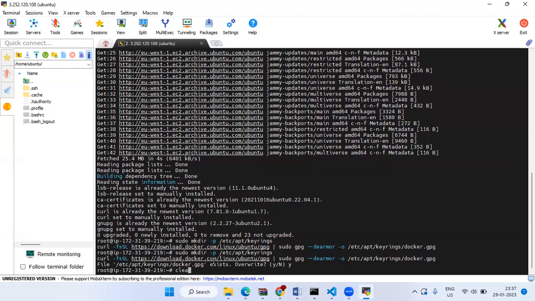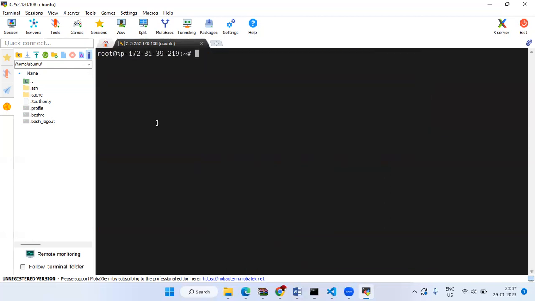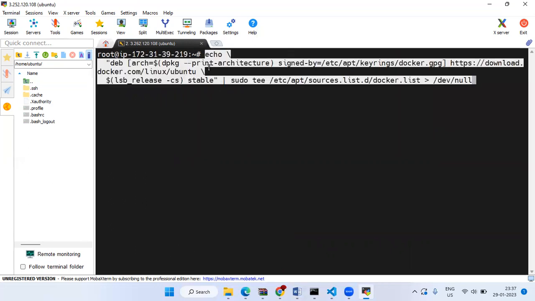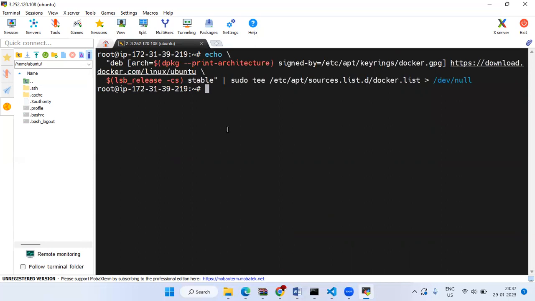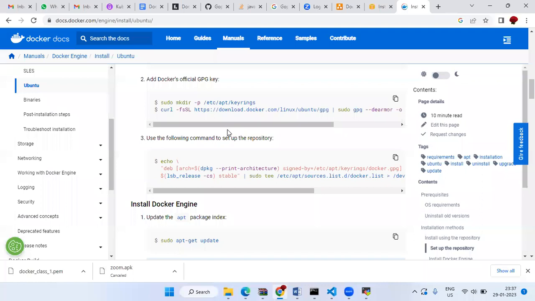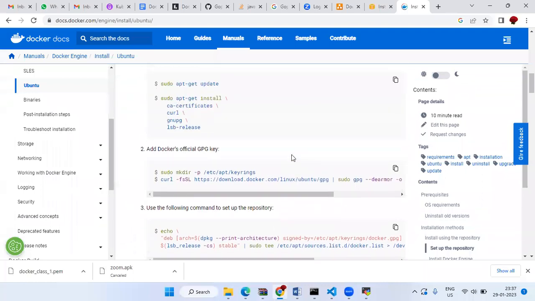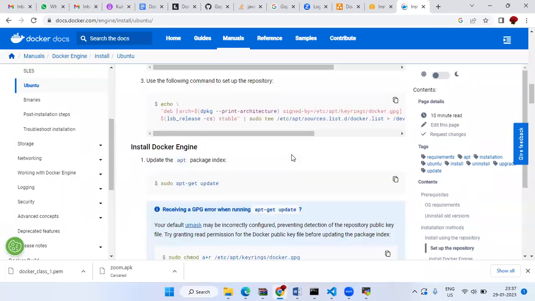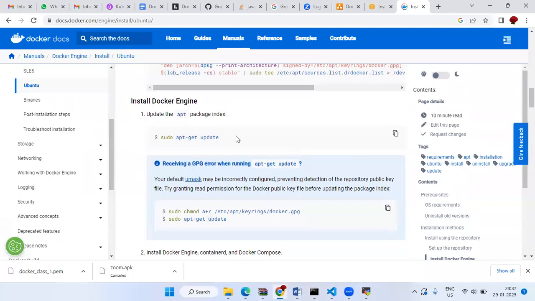I'm clearing the screen so that it might be visible. I will increase the font also so that you can see. Okay, we have added it. We are following the steps as they are. Okay, we have set up the repository.